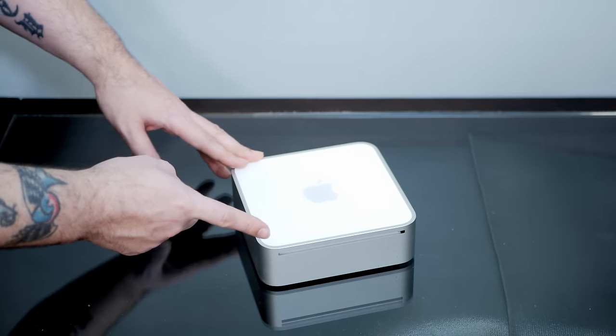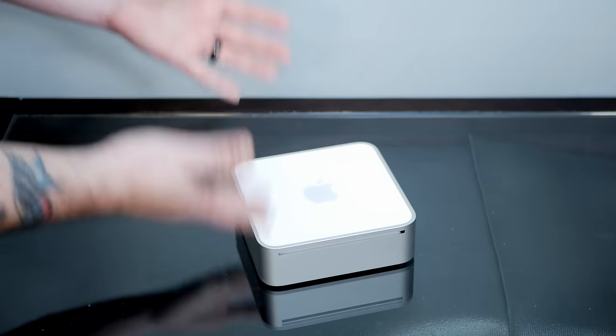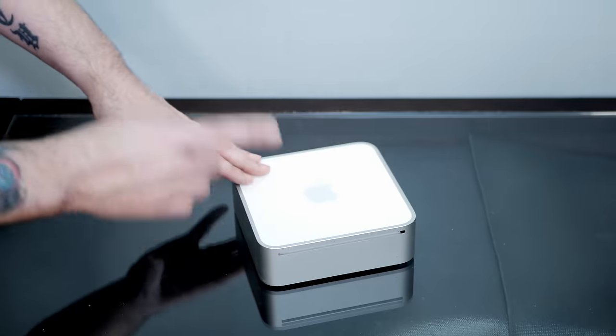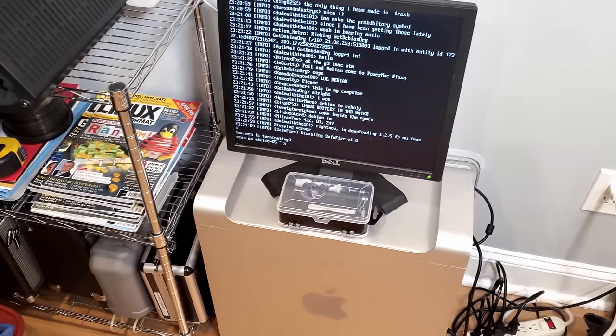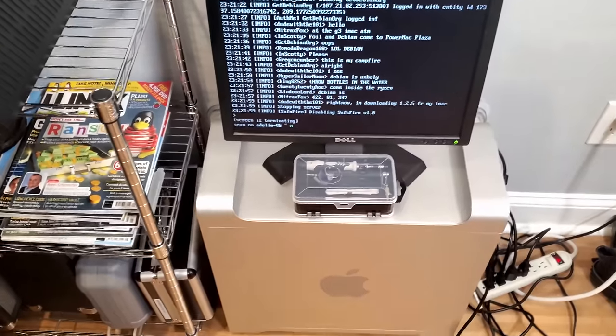And the main thing I want to do with this is to run our Action Retro Minecraft server on it because right now it's running on our dual 2 GHz PowerPC G5, but that thing eats up a ton of energy.